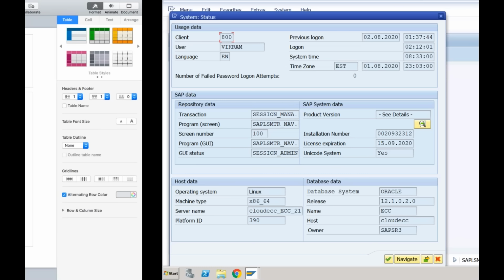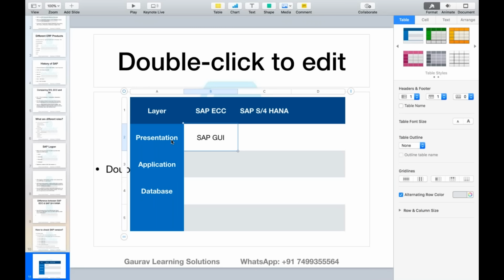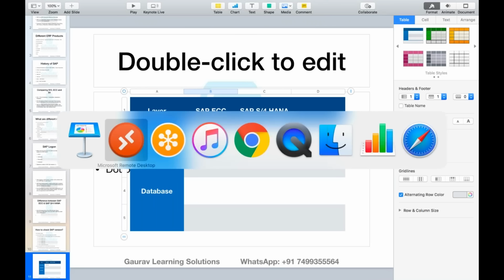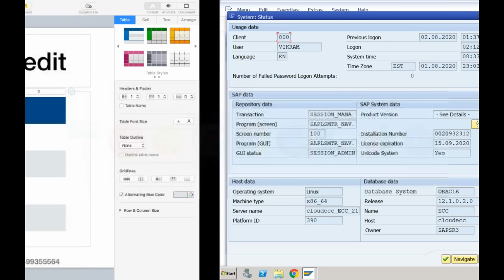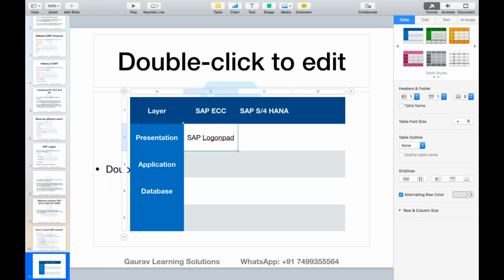Okay. So the presentation layer, as you rightly said, is SAP GUI. What is SAP GUI? SAP Logon Pad in short. So GUI is what we are able to see here. So SAP Logon Pad is my presentation layer. What about SAP S/4HANA? Even SAP S/4HANA I'm able to access from GUI. So this is applicable in S/4HANA also. Am I right? Additionally, as you specified yesterday, Fiori also.